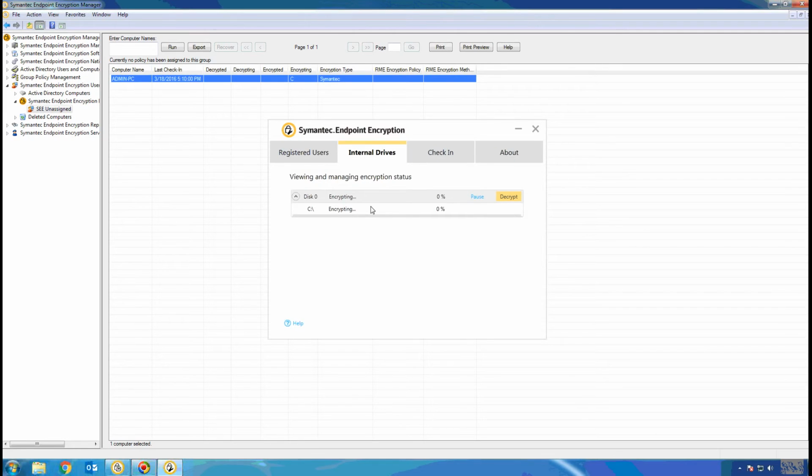So this is a solid state drive machine. Even though it's pretty quick, it's going to take it a while to encrypt. You might notice it might even take an hour or two. This is only a 120 gig hard drive, I believe. The larger the hard disk, the longer it's going to take to encrypt.